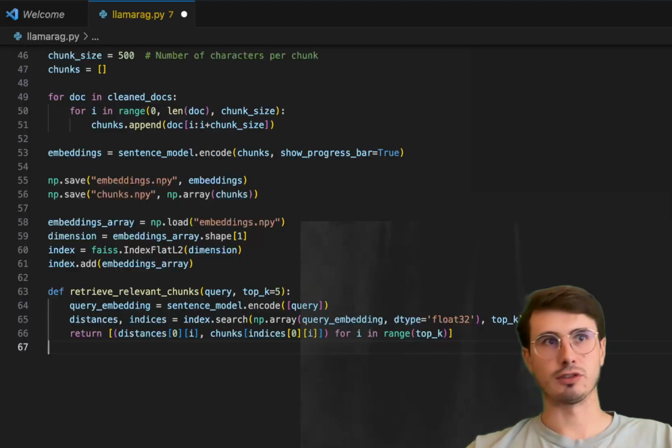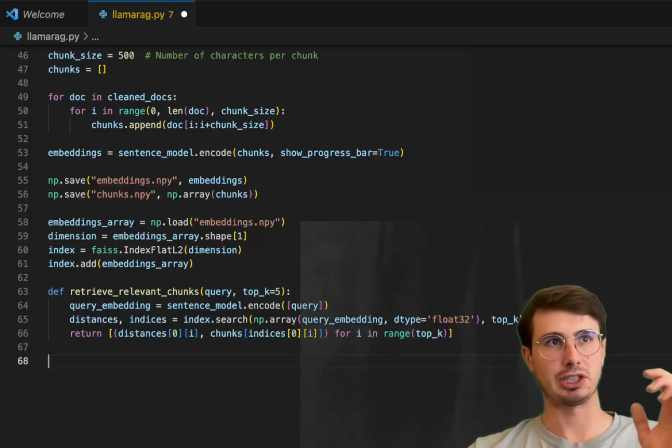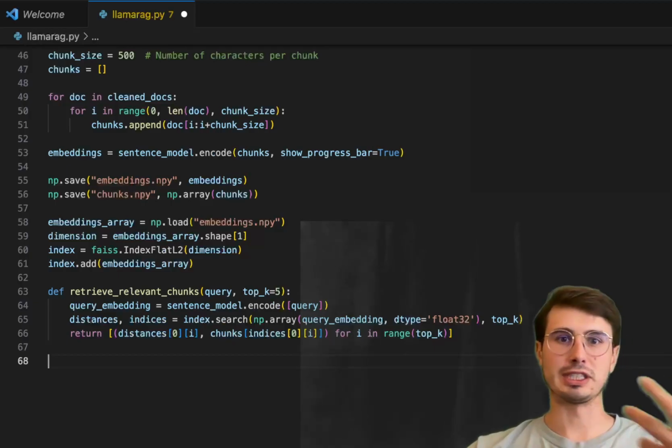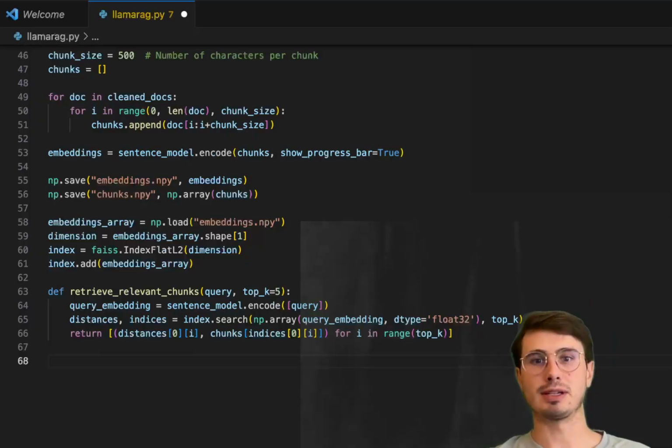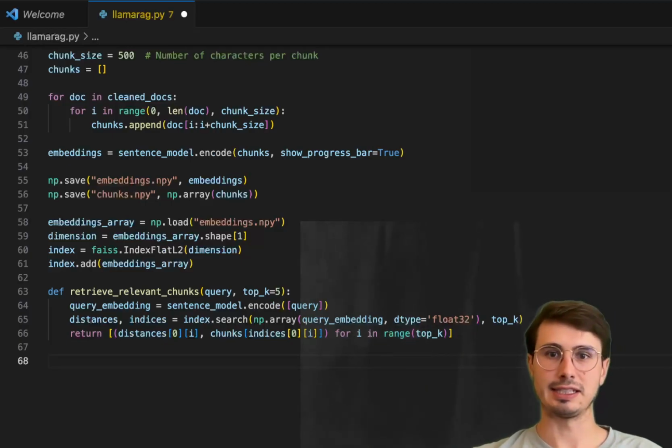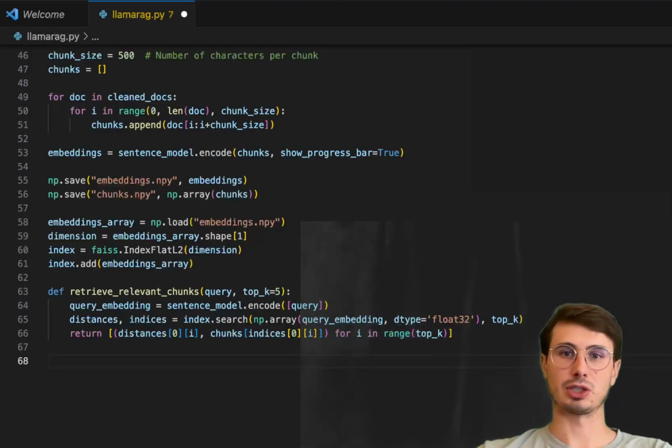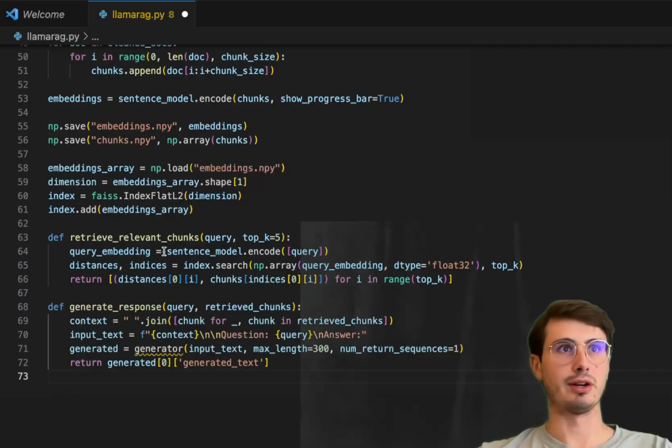So nice little functionality there, just to make sure that this is going to give me the most accurate responses as possible by giving the model all the context it needs for a particular query. Then once we've retrieved the relevant chunks, we're then going to actually generate a response.